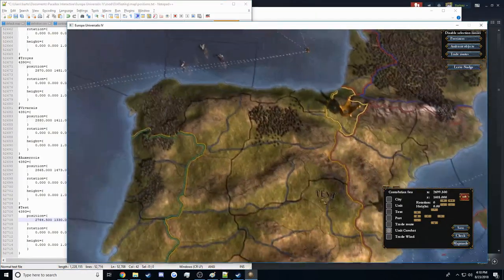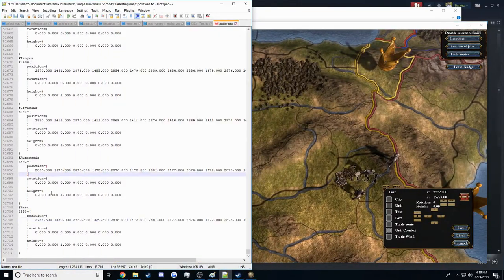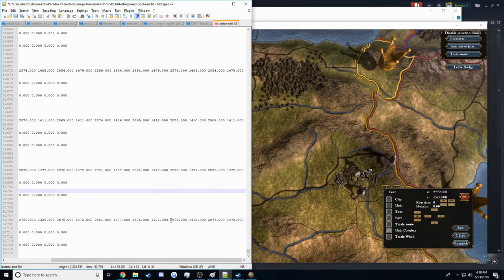Oh, my bad. Unit combat values, which would be all the way over here at the end, right here. And we need to change these to 2772 1328. All right, and now we can file save.